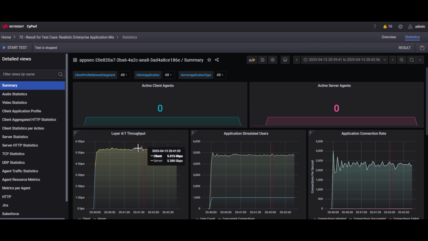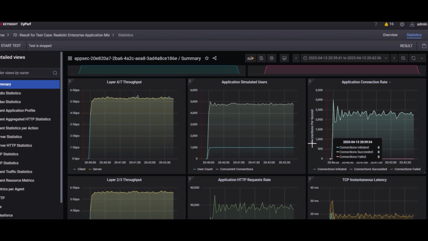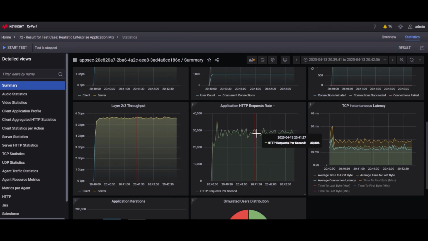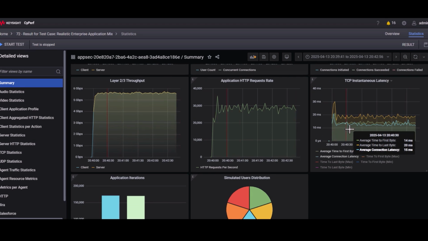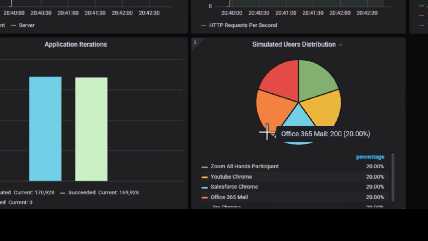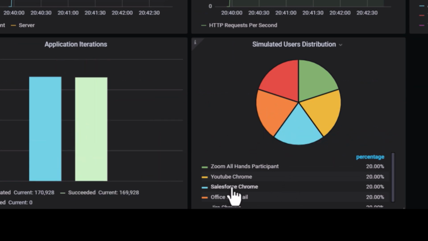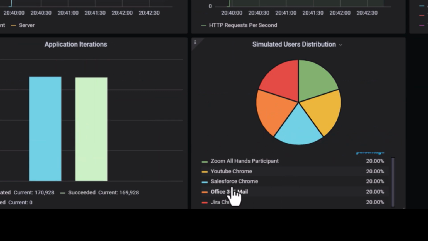So I can now see the total bandwidth. You already know that's kind of the limit our network can go to, 6.5 Gbps. You can see with 100 users doing this traffic, my connection rate is at 2,500. My request rate is at a staggering 30,000. This is my average latencies for all the TCP connections. And you can also see how good my network is in maintaining those proportions of applications and different application traffic.